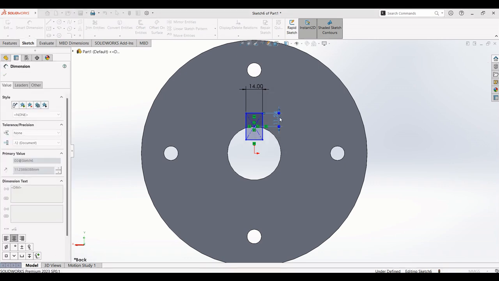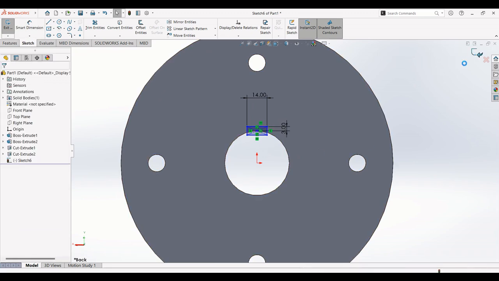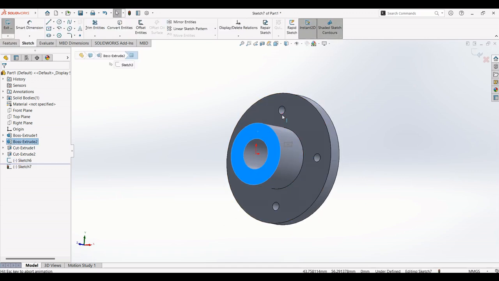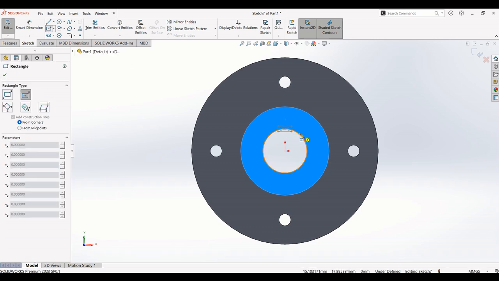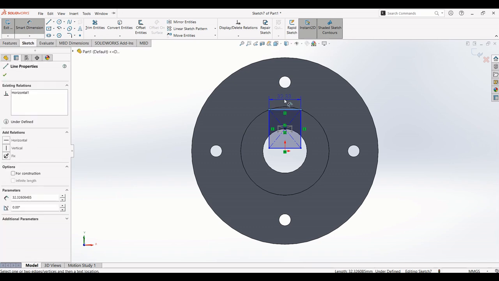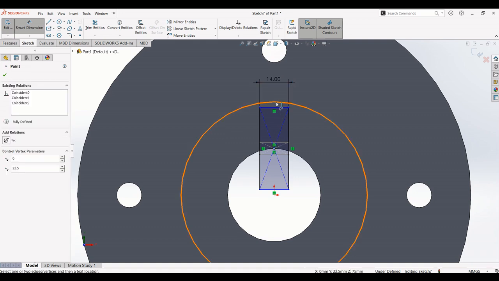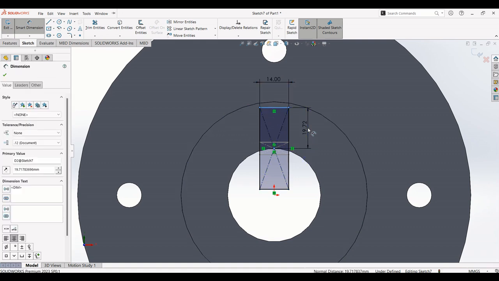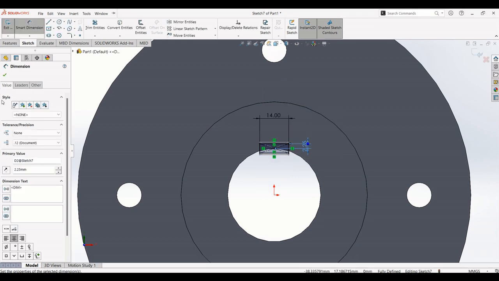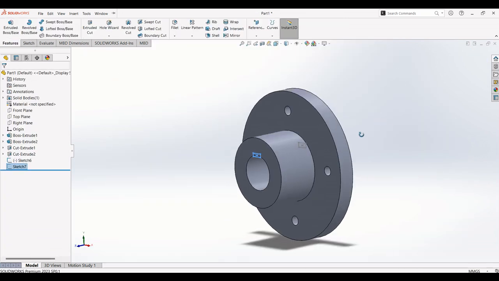After making this sketch, exit the sketch. Now rotate the object and select the surface, sketch. Again take center rectangle. This one is 14. From the center to this one is 2.25. Now exit the sketch. Now we have two sketches.